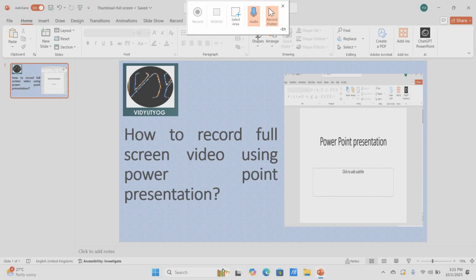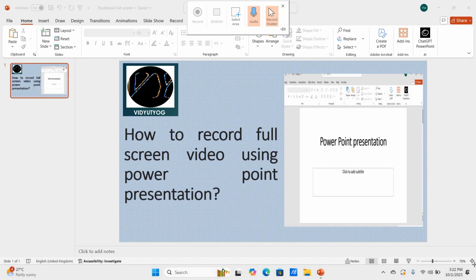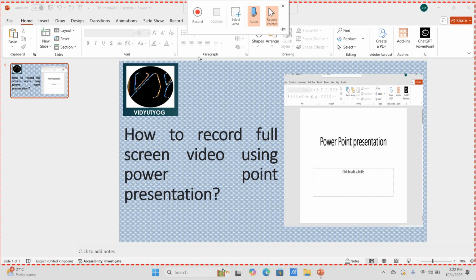Then audio means, of course, your audio will be recorded. Right now the record and time duration options are disabled, because initially whenever you are going to record the screen, you select the area which you want to record from your screen. If I have to record the full screen, then I will click on select area, and then I will select the area which I have to record. For example, I have to record the entire screen, that's why I have selected the entire screen. Once I select this area, only then will this record option get enabled.